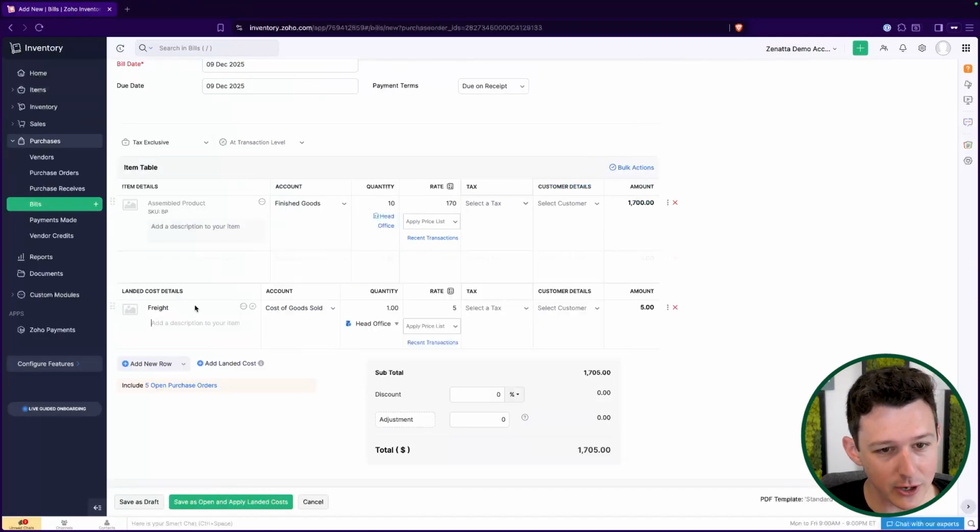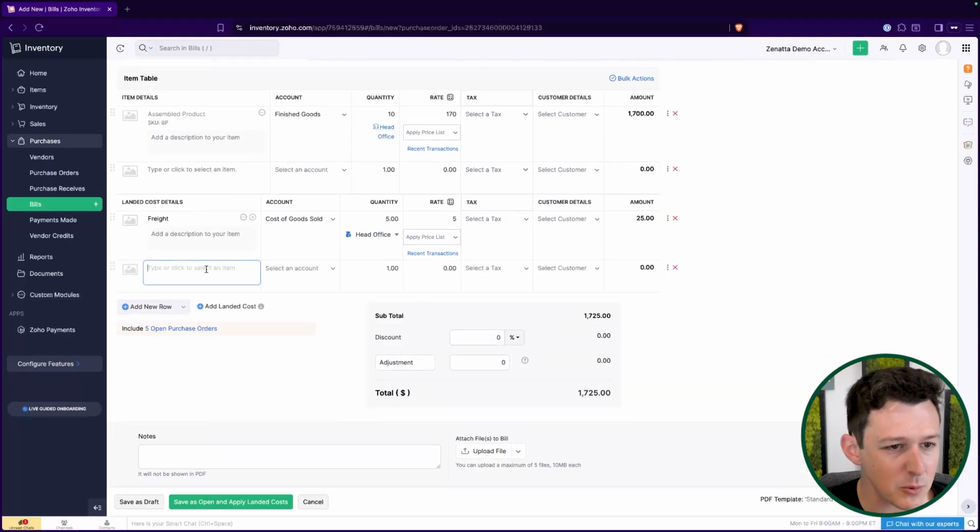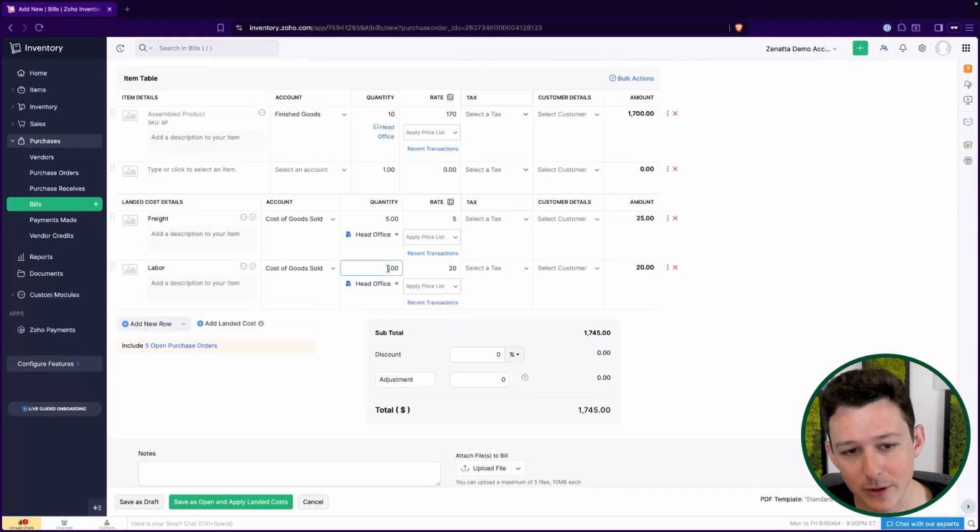Here, we're going to choose our freight. We're going to allocate some number of quantity to it. This just depends on exactly how you do things. I'm going to put a quantity of 5 here. And then let's say we had a second landed cost for labor. We're going to do a quantity of 10.